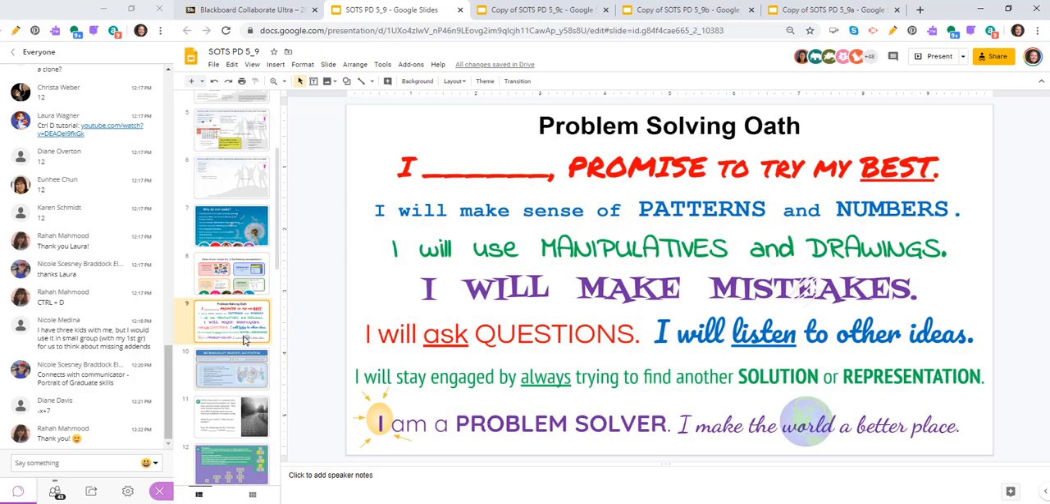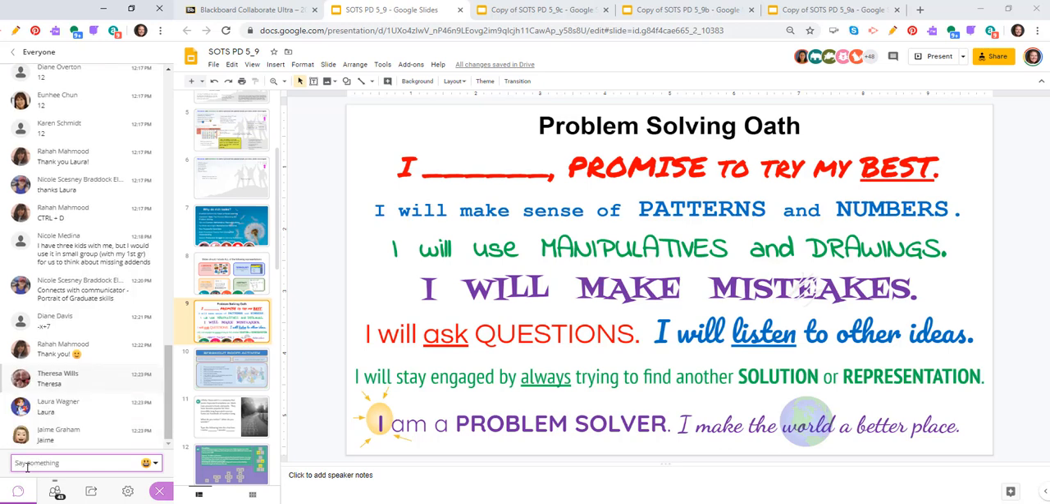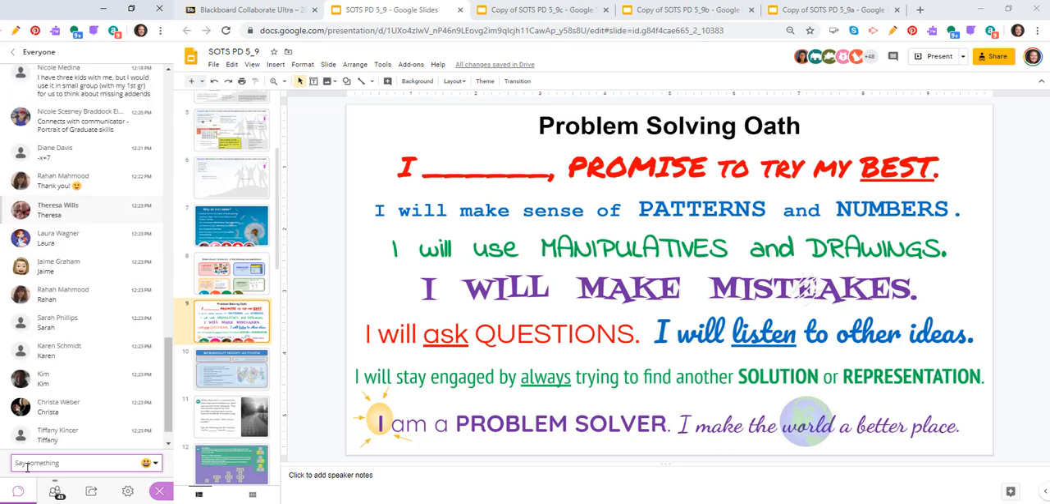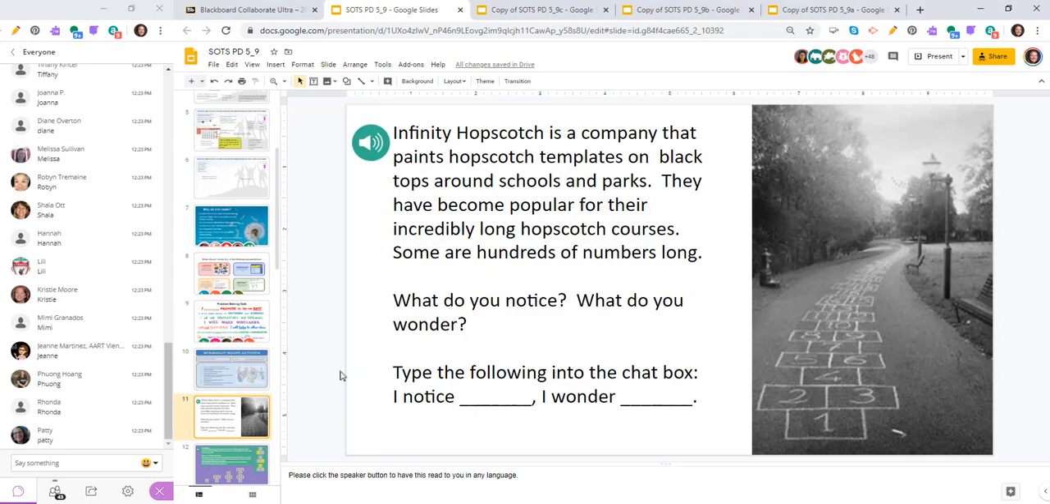On slide 9 is the problem-solving oath I always give my students. I ask you to read this oath, and if you pledge to it, please type your name in the chat box. Look at all our amazing problem solvers today.